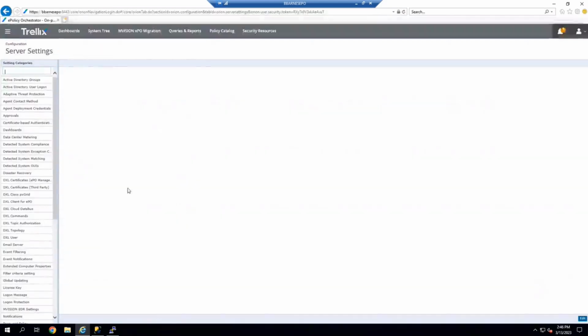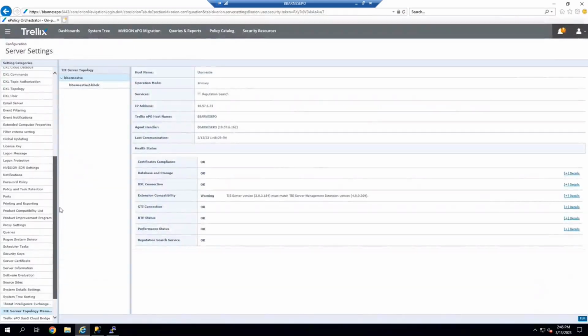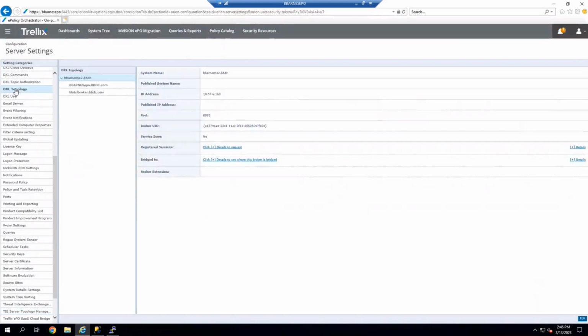I'll start in server settings, and the first thing I like to look at is DXL. So in the DXL topology screen, you'll actually see what I commonly refer to as the configuration versus reality, right? This is the brokers that EPO is aware of, and this is their configured communication state. So in my lab, I just have these three brokers. I have one at the root node, two child brokers hanging off of that.